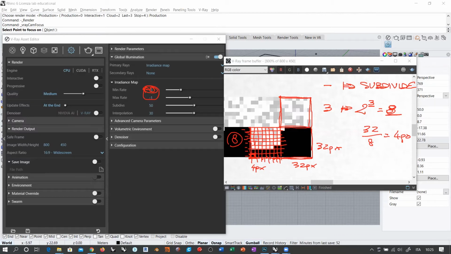Why is this so important? Because actually light calculation is not occurring in the bucket. Light calculation is occurring in these smaller squares here.